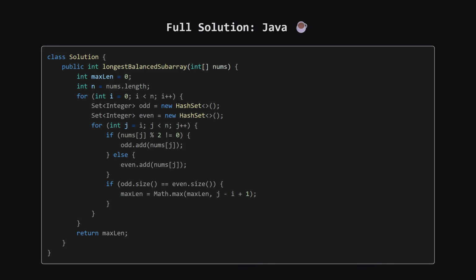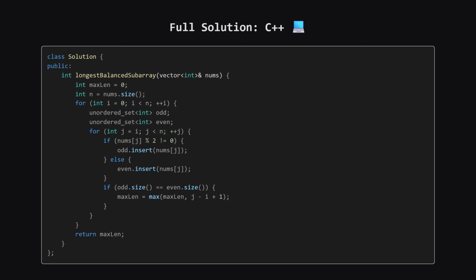Alright, as promised, here is the full solution in Java. We use hash sets here instead of dictionaries, since we only really care about the unique items. You can pause the video here to take a closer look at the implementation. Next up, here is the C++ version of the solution. We use unordered sets here to achieve the same result efficiently. Again, feel free to pause and review the code.